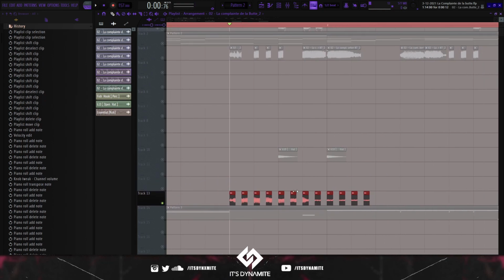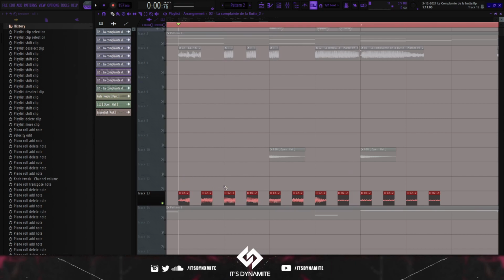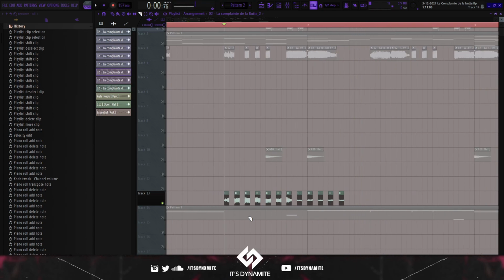You can also do it manually if you don't have the option in your FL Studio. You would just go to your grid and set the grid accordingly and chop every other one. Now that's for FL.